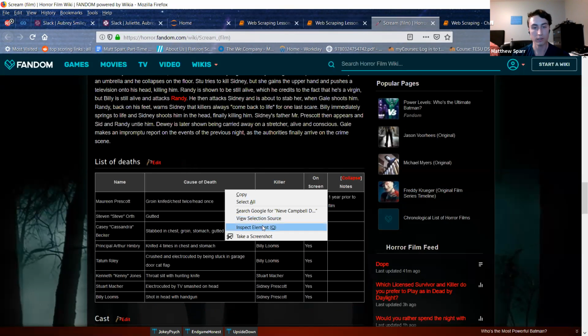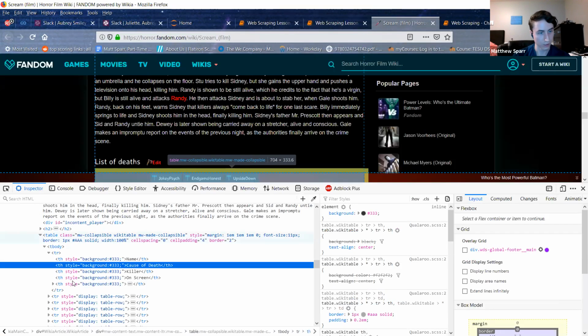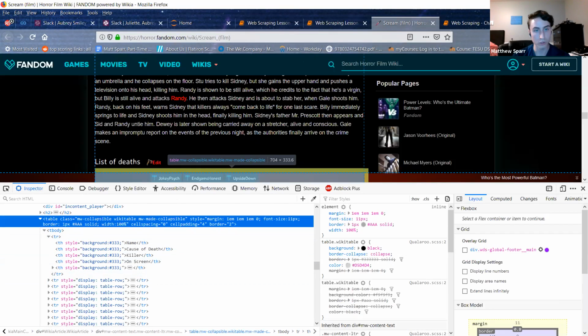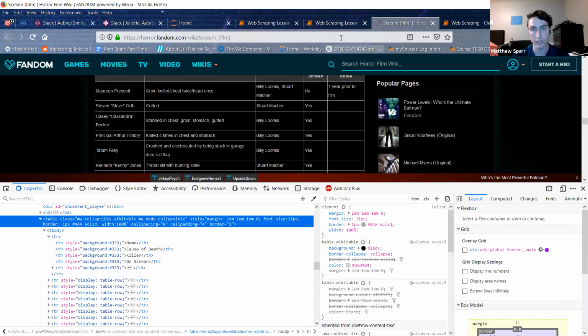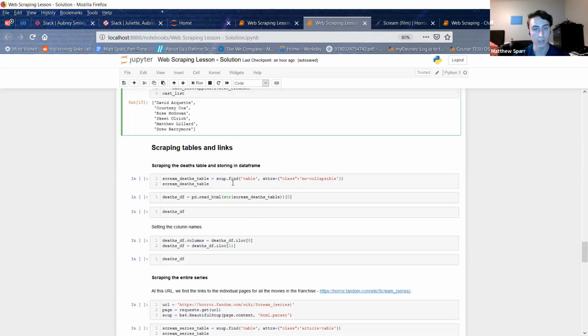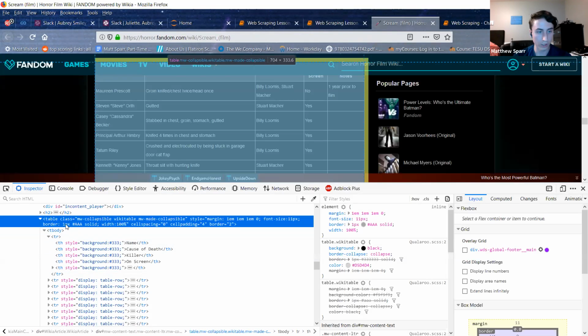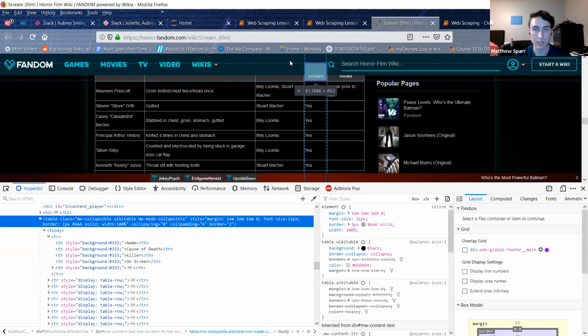So if we go ahead and inspect element here, we can see there's a table element, which corresponds to this table of deaths, and we're going to want to use that. So we want to find the table element. And now to specify this specific one, we can see that it has class equals this mw-collapsible wikitable, and so on and so forth. So we can actually use that to find this specific table.